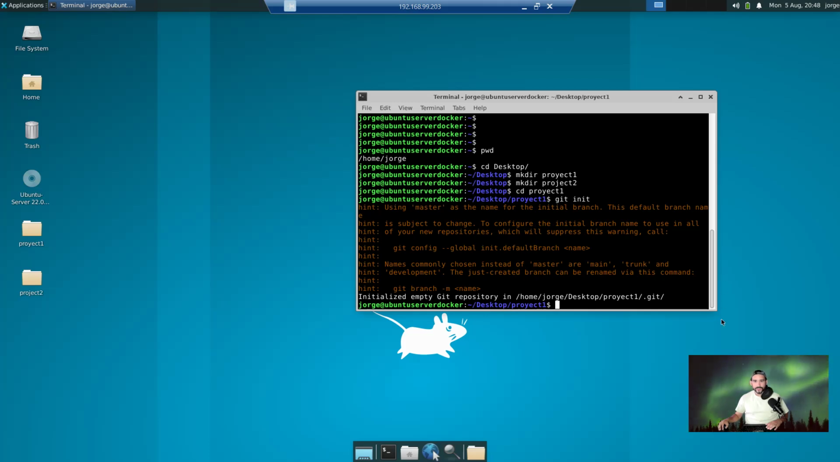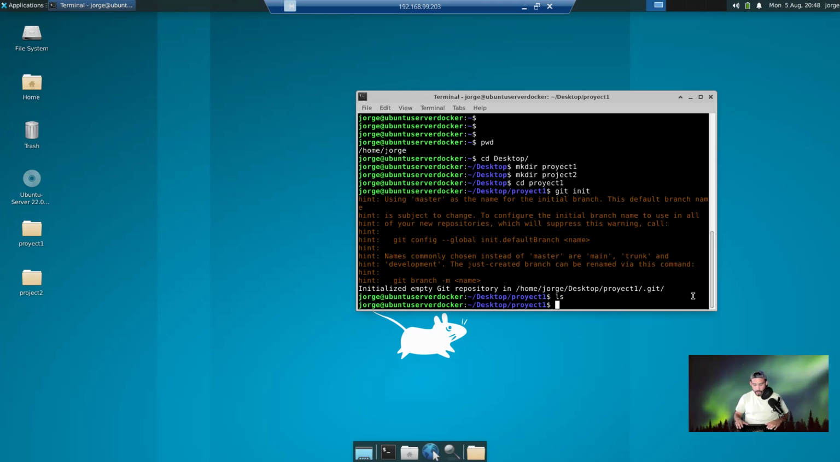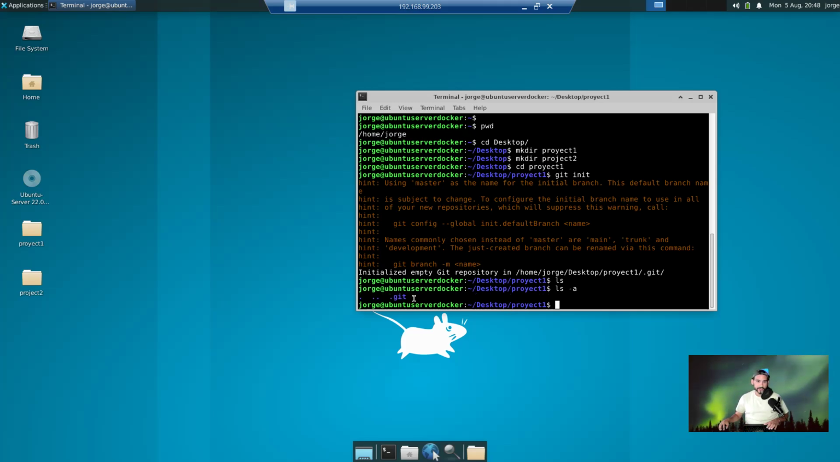Oh no, there's no errors in here. It did create it. So it says initialized empty Git repository. Okay. And as you can see, if I do ls to see what I have inside there, it doesn't show anything. But if I do ls -a, I'll see that the .git folder is hidden in there, you see?